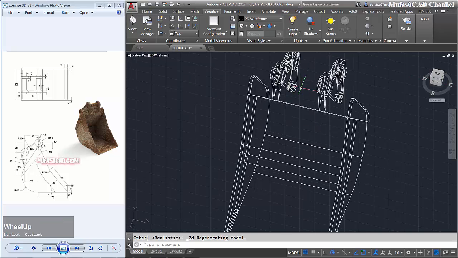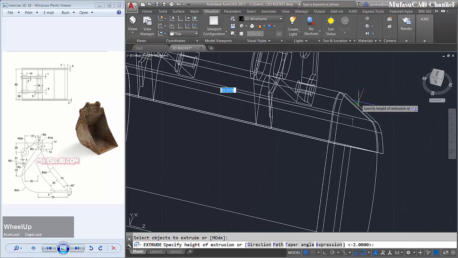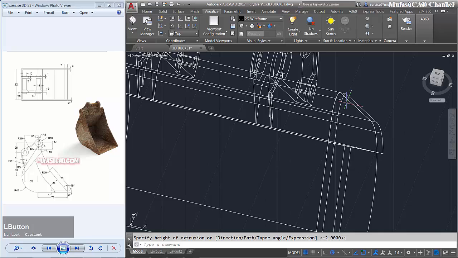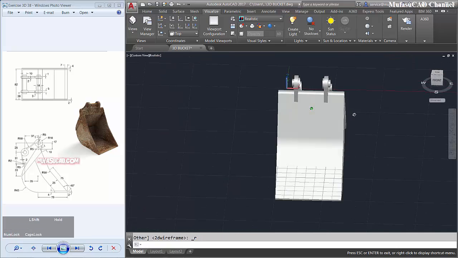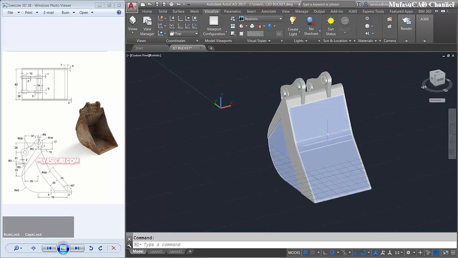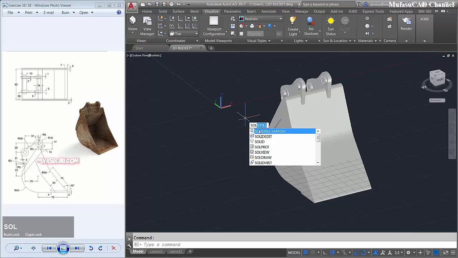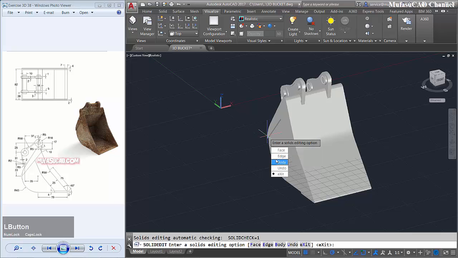I will extrude this face to this point. Okay, now change into realistic again. I will shell this object. You can use the solid edit command. Okay, I will select body and click shell.